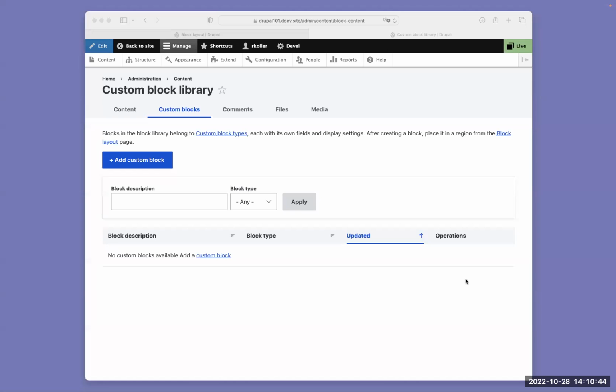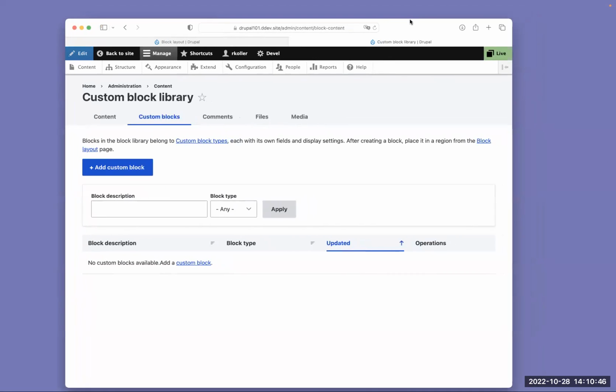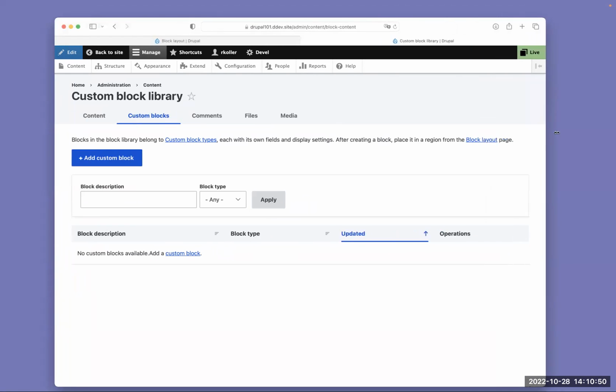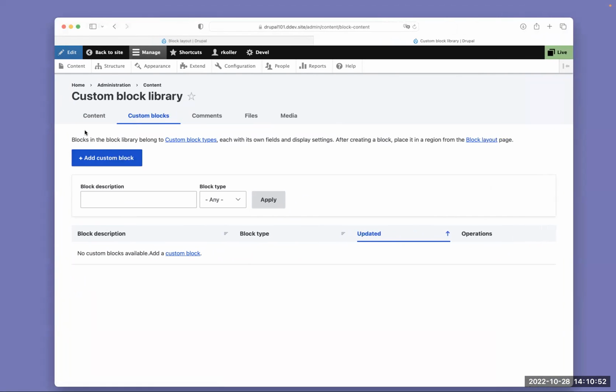And I see that Aaron has joined us, Aaron McHale. Can you see my screen? Yes. Okay.